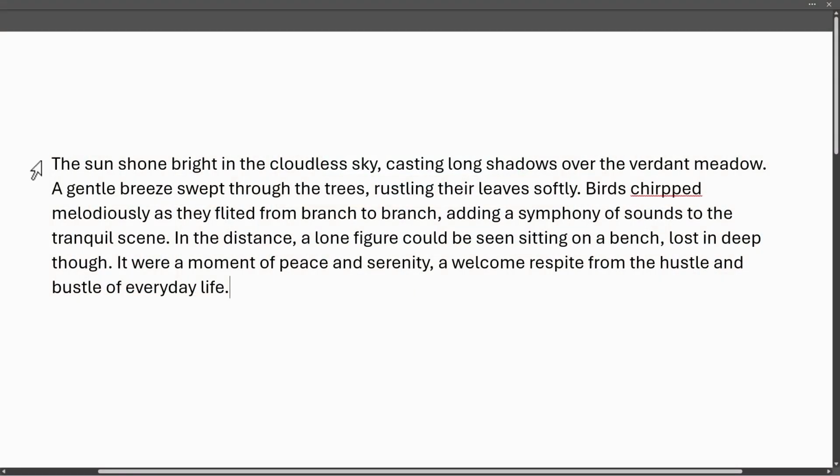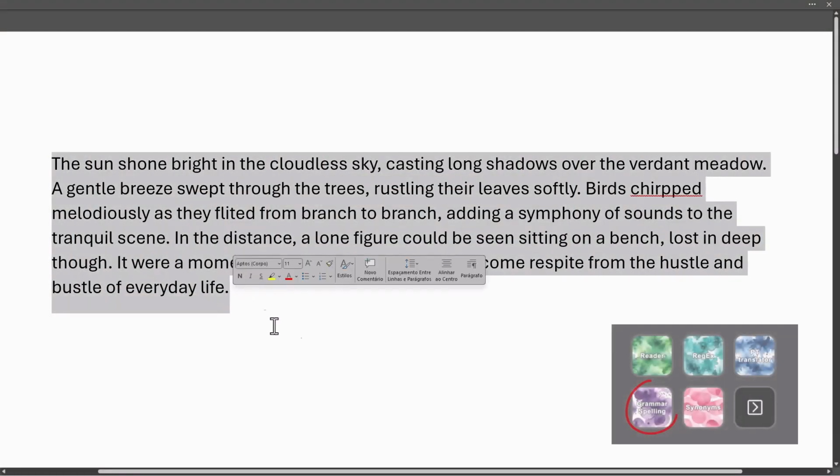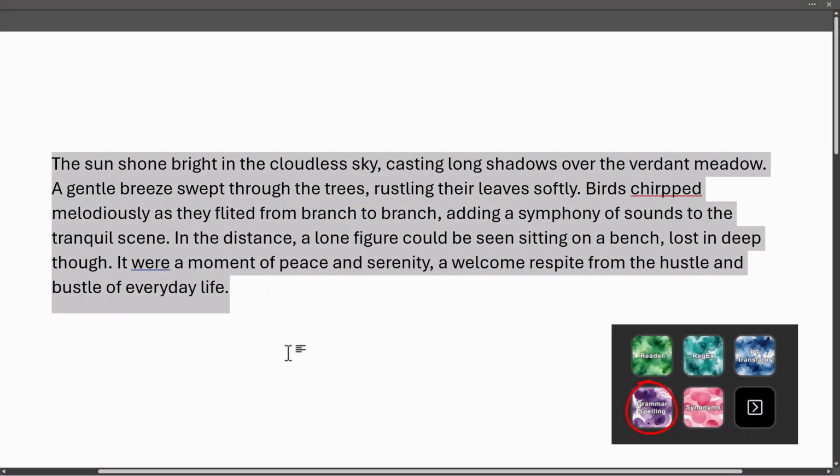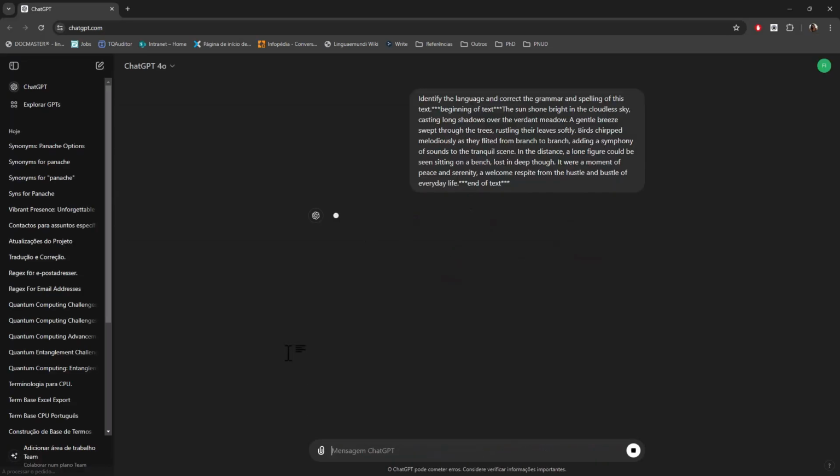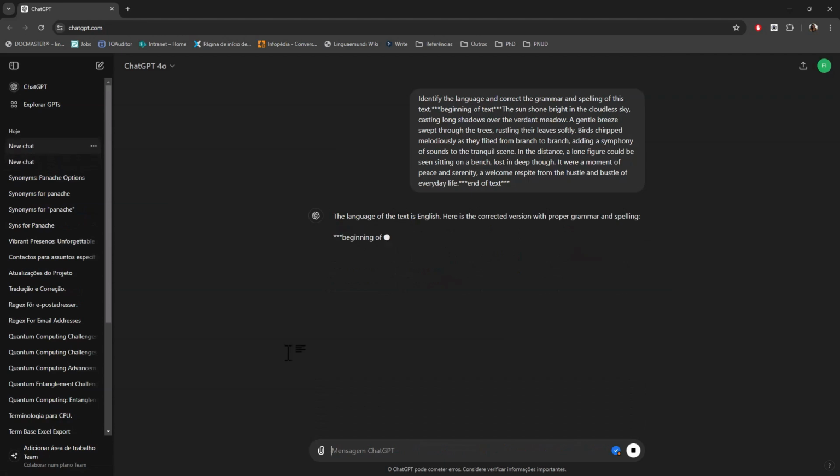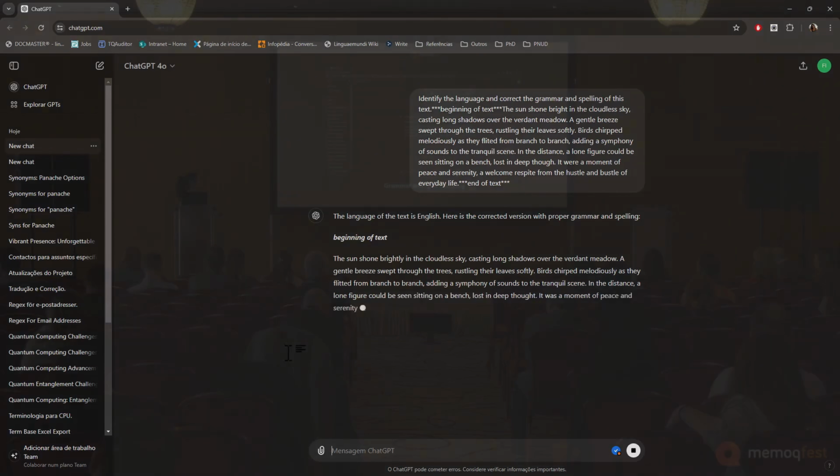Grammar and spell checking is also a possibility. You just have to select the text, click a button again, and ChatGPT will check your grammar and your spelling. By the way, we are using the paid ChatGPT account for this. We have an account for our translators to use.